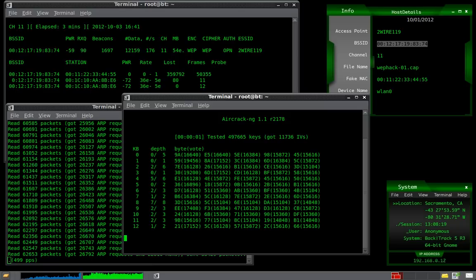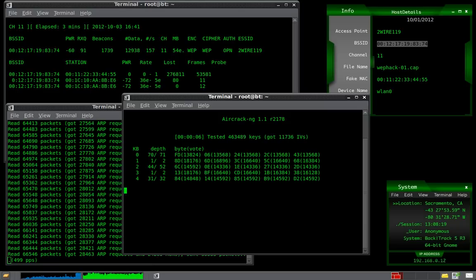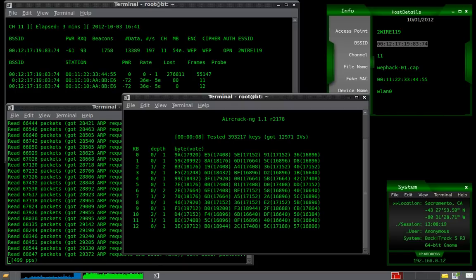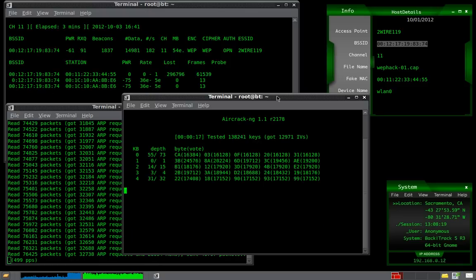You can see here it's going through the process of trying to decrypt the WEP key. And we've reached well over 10,000 packets. So this should work right now. But if it doesn't, we'll perform aircrack again. And we'll continue to do that until it does decrypt the WEP key.